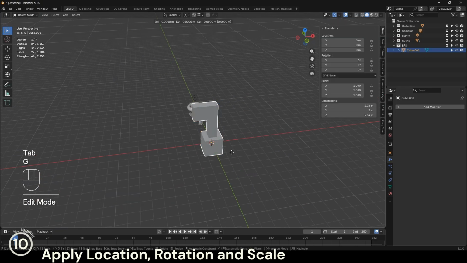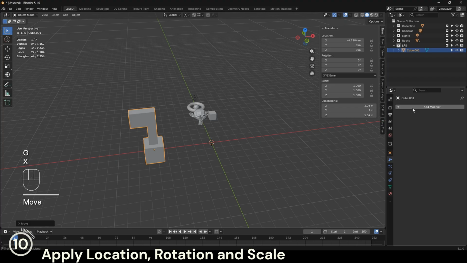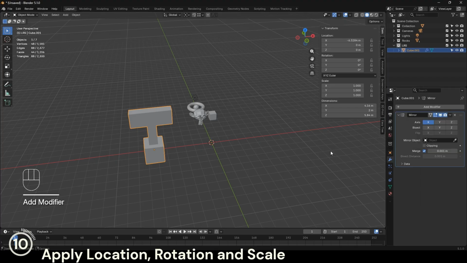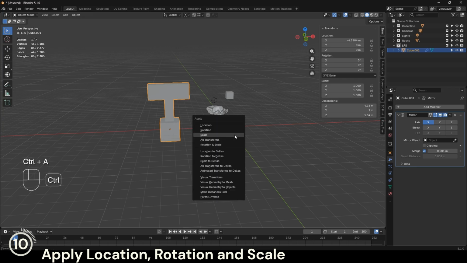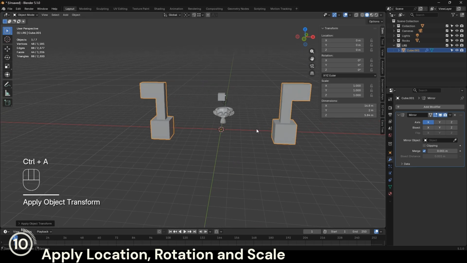So what we're going to do is bring this over on the X, and if we add a mirror modifier, we'll see that it's mirrored locally on itself. So if we do Ctrl A and apply location, we'll see that it's now over here.